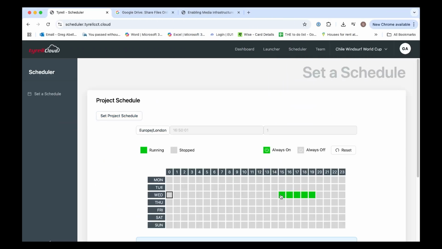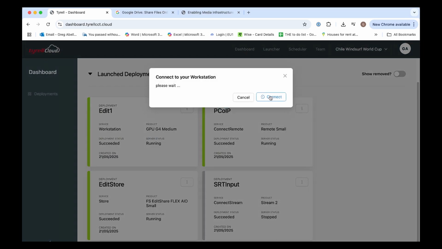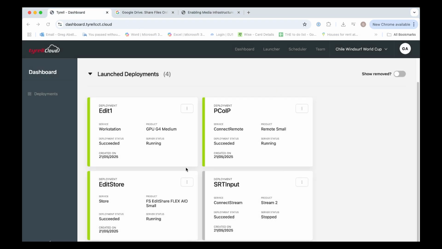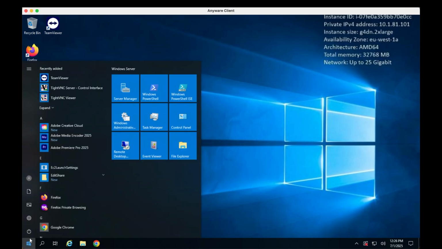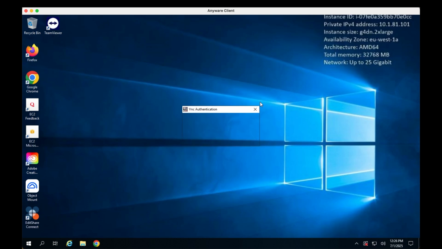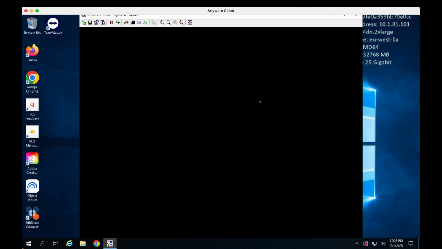Now I've already set our schedule to have our instances running. And the first thing I want to do is connect to our workstation so that I'm in the same local network as our EditShare deployment, so it's easy to access and configure. Now I already have a VNC viewer installed, which I need to connect to my EditShare server. The IP address for the EditShare server is available in the project dashboard, and the password is EditShare's default, change.me0479.